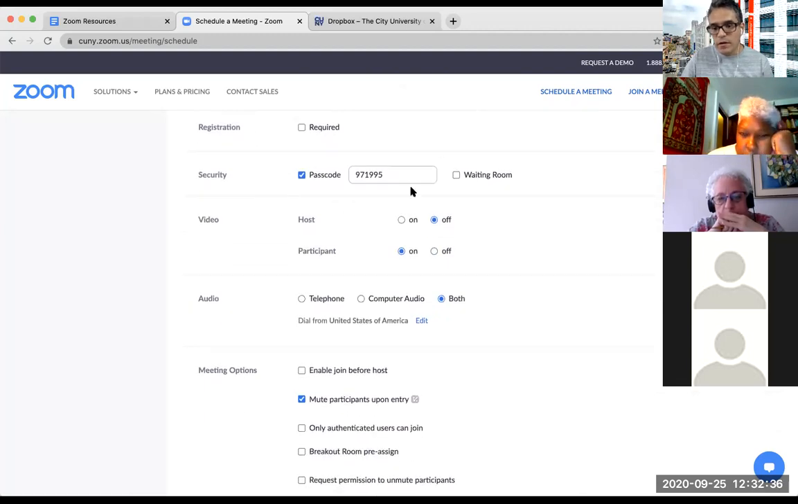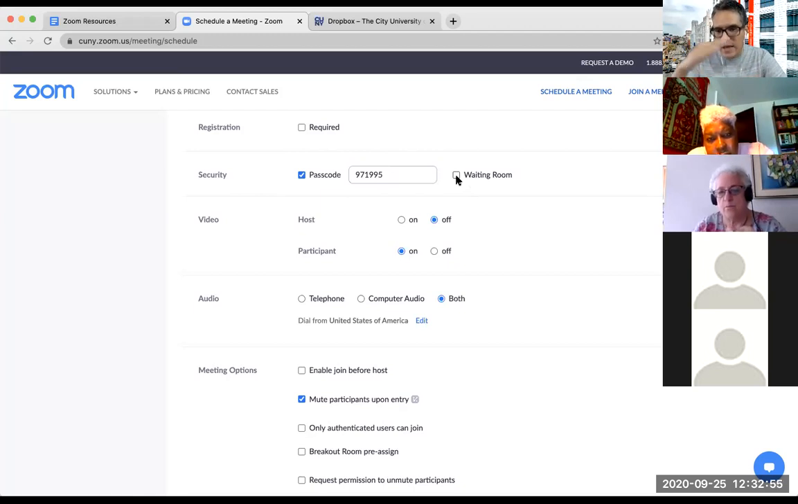On security, this is the passcode that I mentioned in the settings that it's recommended. The waiting room essentially means that before students get into your class, you will be notified that a specific user is trying to access your meeting. And you can enable that as a layer of security. Just be aware that you would have to admit every student as they come in.